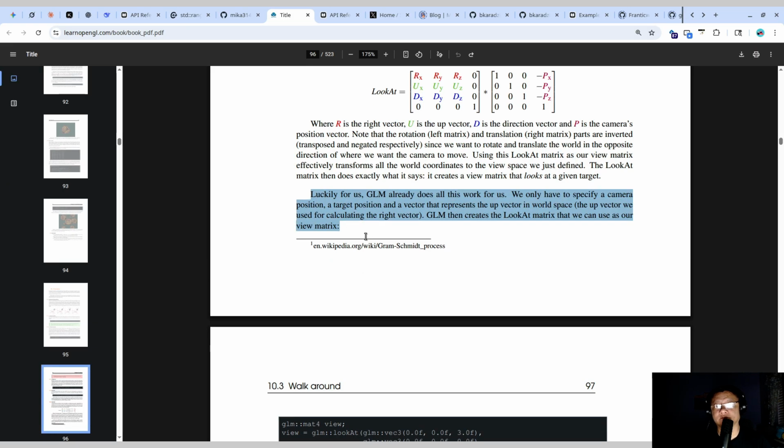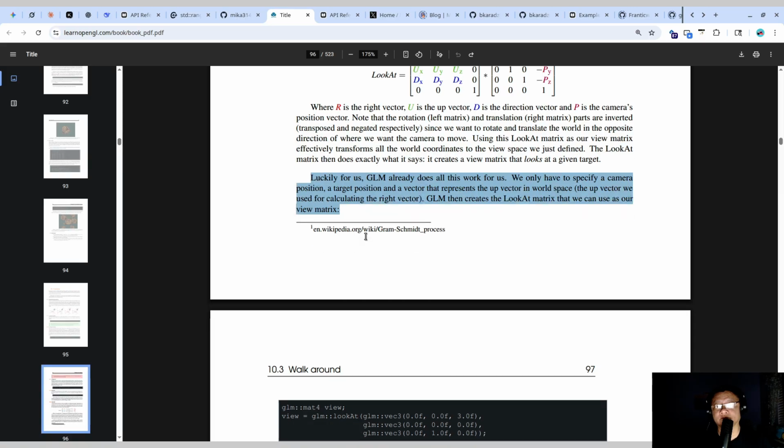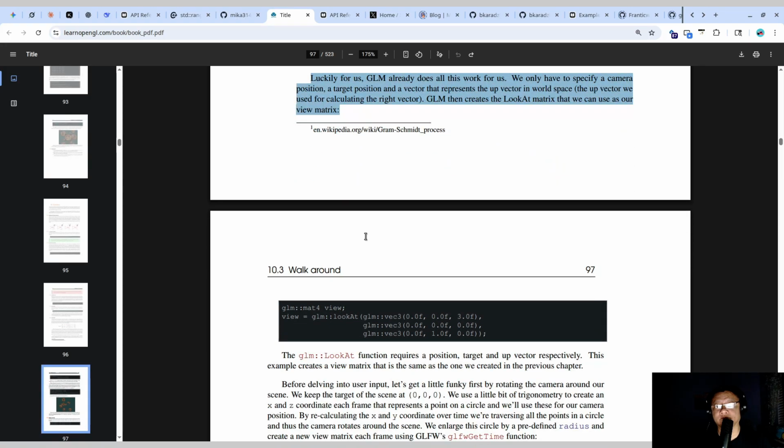Luckily for us, GLM already does all this work for us. We only have to specify a camera position, a target position, and a vector that represents the up vector in world space, the up vector we use for calculating the right vector. GLM then creates the look at matrix that we can use as our view matrix.